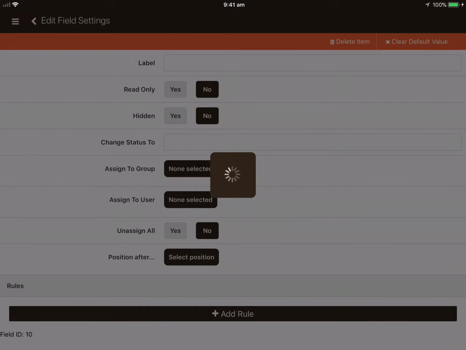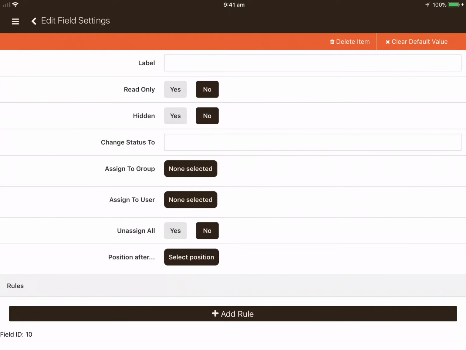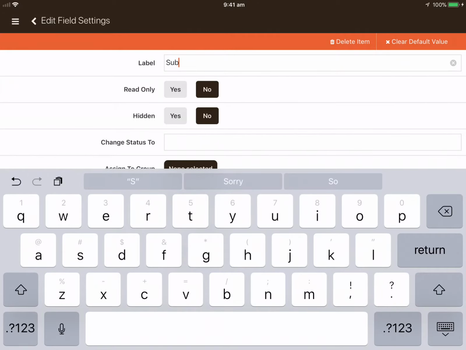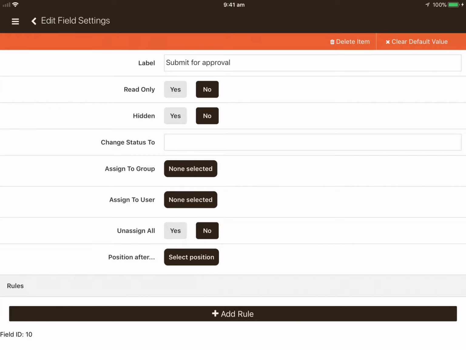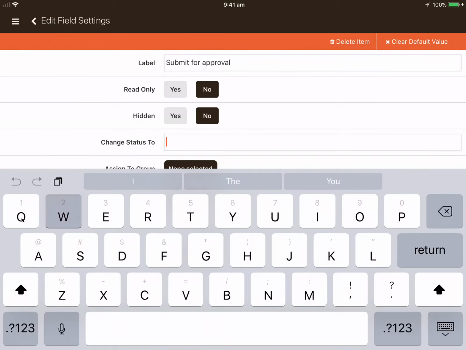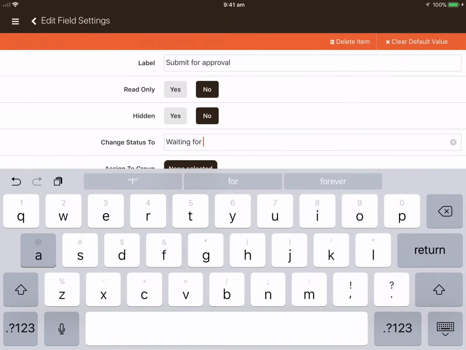Actions. So actions are a cool little field. Actions allow you to define workflows, allow you to change the status of the form and assign the form or responses to different users. So in this case, we can say submit for approval. If we've got, say, some sort of approval situation. And in this case, we want to change the status to waiting for approval.